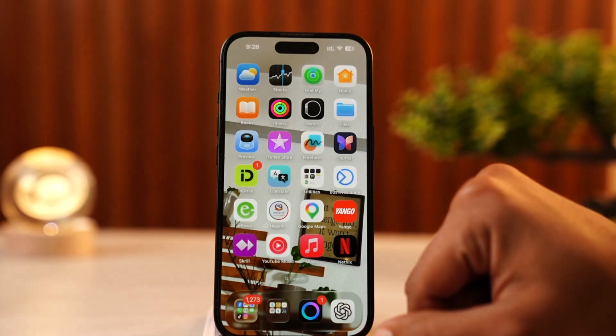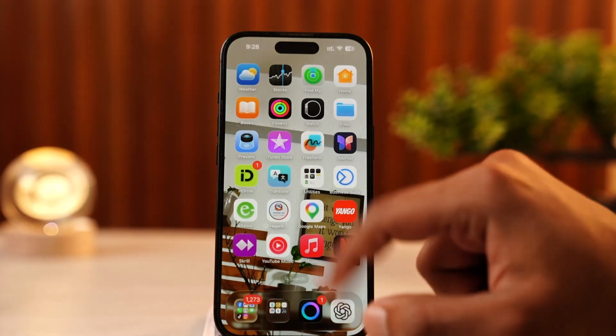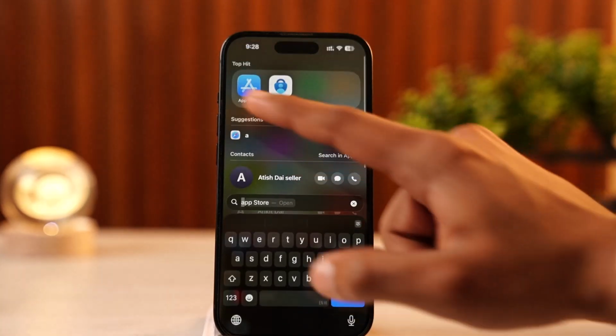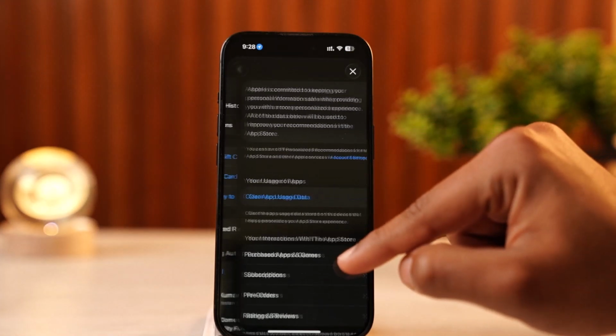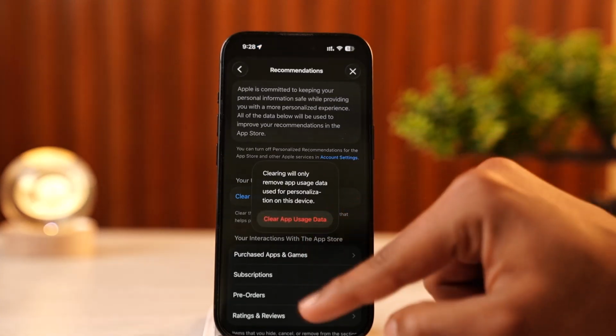That is about it. The other thing you want to simply go ahead and try to do is clear cache, and in order to do so, open your App Store, click on your profile, and then click on personalized recommendations and clear app usage data.